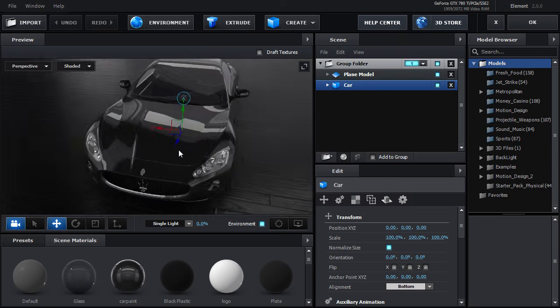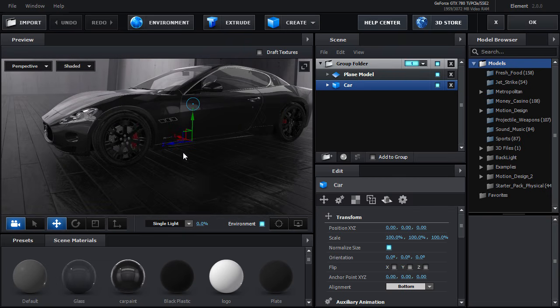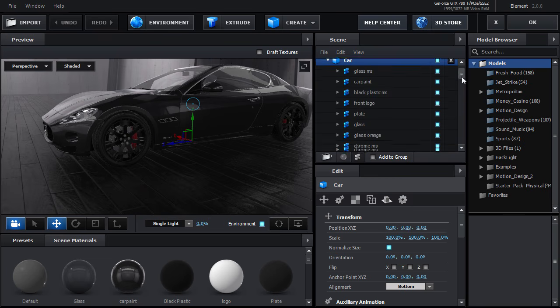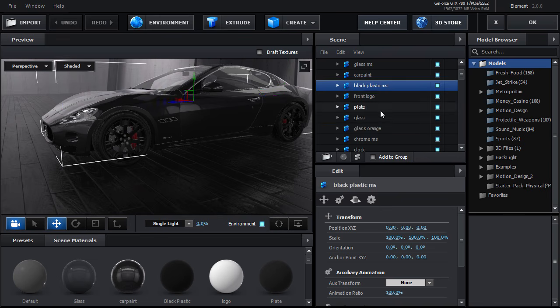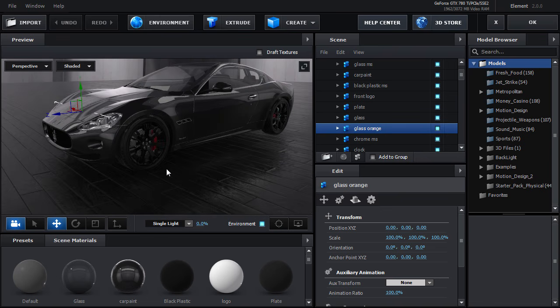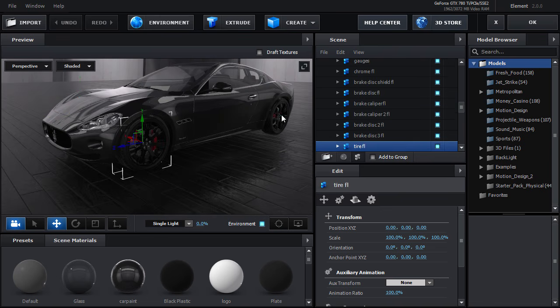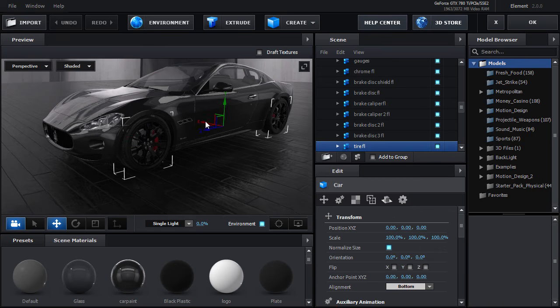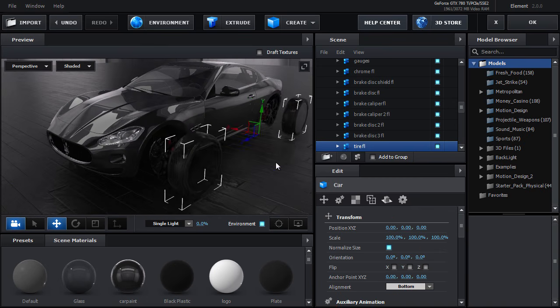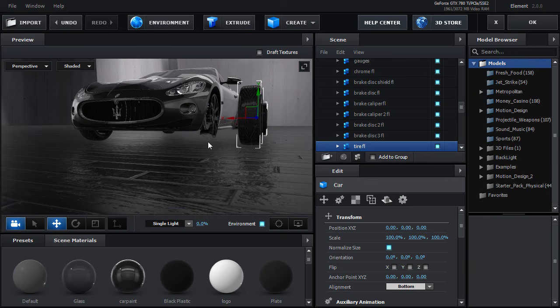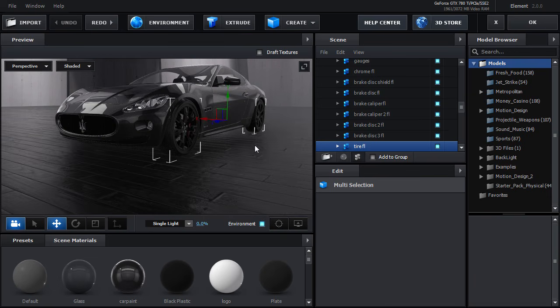All right, so when you import an object into Element 3D that has multiple sub-meshes, if we come over here, there's a mesh view, and we open up the car, we can see that the car is broken up into tons of little pieces. In fact, I can control-click on them, hold down Shift, and grab these parts and move them around. So essentially, there are a lot of little pieces.